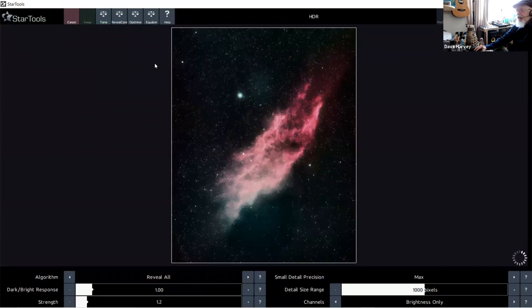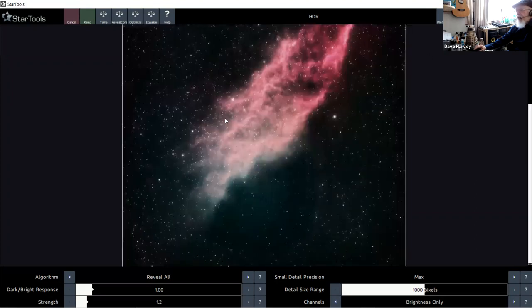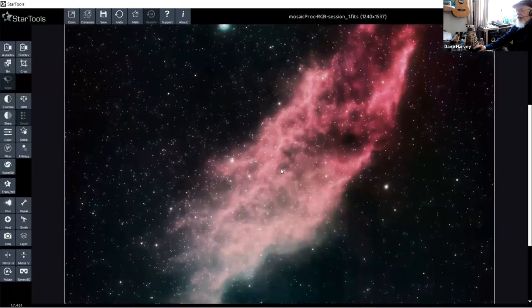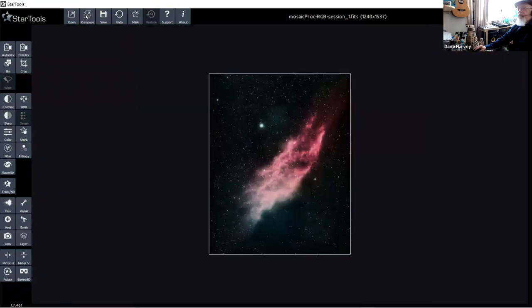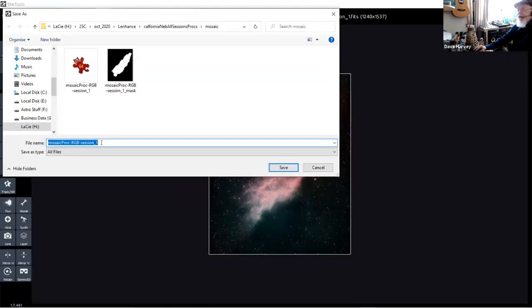We can always go in, do a bit of it, see if HDR. Sometimes you can, before, after. I think that's teased out quite a bit of information there, made it quite nice. Yep, I'm going to save that. And my normal method is to call it st_final_01.tiff. Don't forget the .tiff, otherwise it won't save.